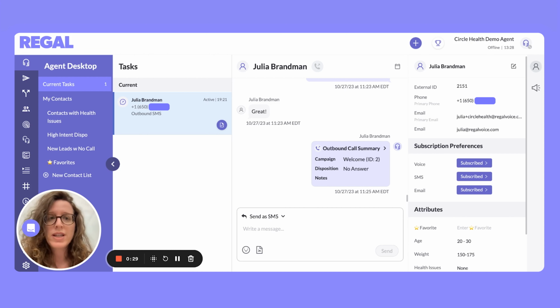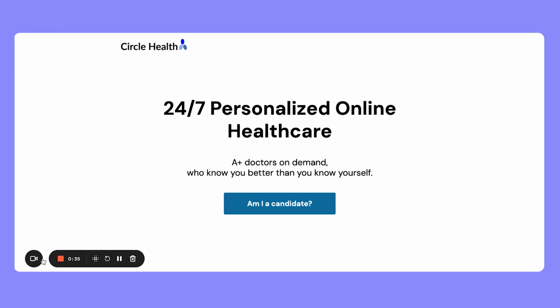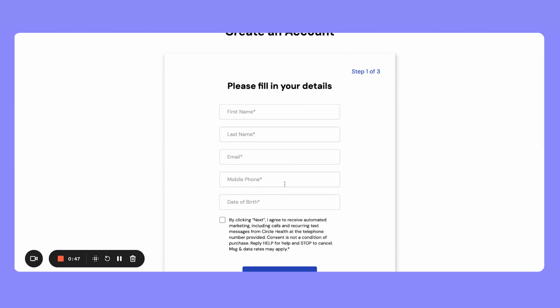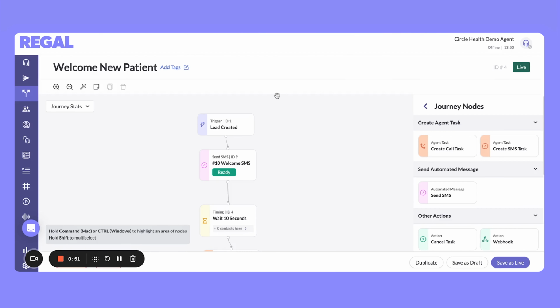So I'll show you an example of a brand that is, let's call it, in healthcare. And this is what the user experience is going to be like. Let's assume a user comes to your site and they're looking for 24/7 personalized online healthcare. And they start the process and they start filling out a form on your site. Now imagine I filled out this form and I started the process to become a member.